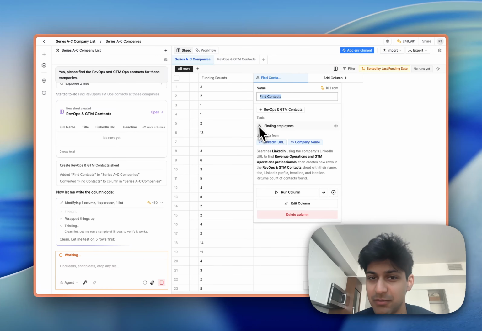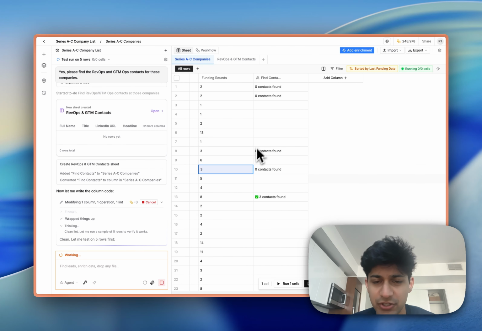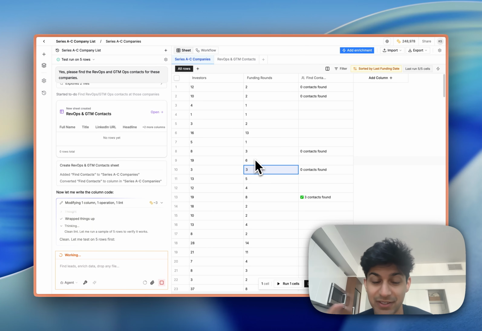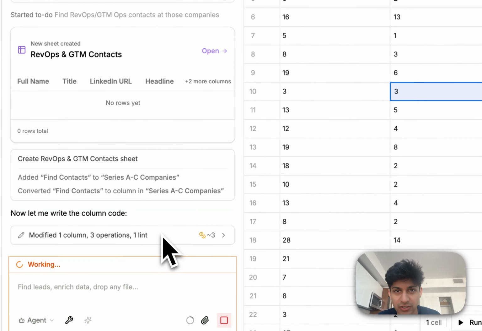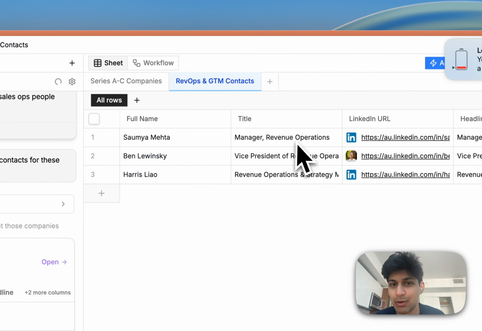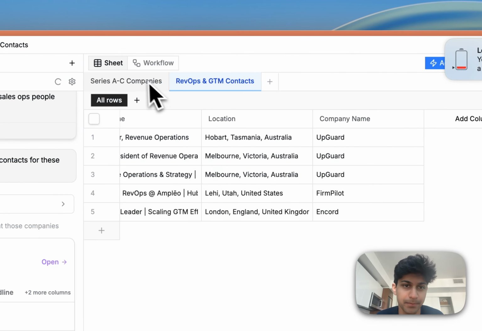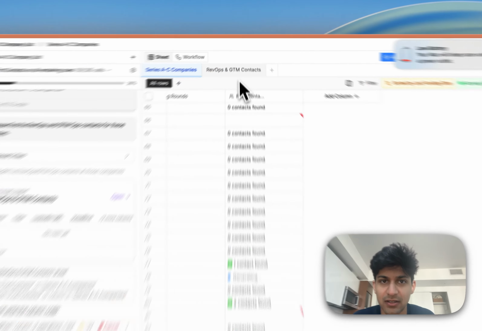So you can see we're using the Find Employees tool, and we're adding rows to the RevOps and GTM contact sheet. So it's going to run a few sample rows just to see that everything's working correctly. And now it's going to prompt us to run all the contacts for all the rows. So let's go ahead and click approve. And you can see over here in this sheet, we already have 3 of the RevOps from one of the companies, UpGuard. So you can see the chat went ahead and ran this entire column.